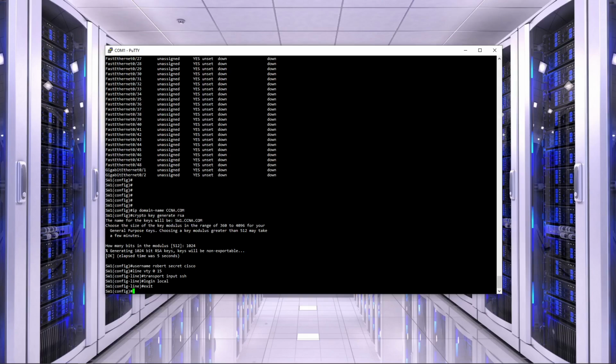Now we're going to test SSH in a few minutes, but that's all we need to do on our basic switch configuration. I'm going to record the next video, which is going to be about the basic router configuration, and at the end of that video, I'm going to show you how to test SSH, and I'm actually going to SSH into switch 1 from within router 1.